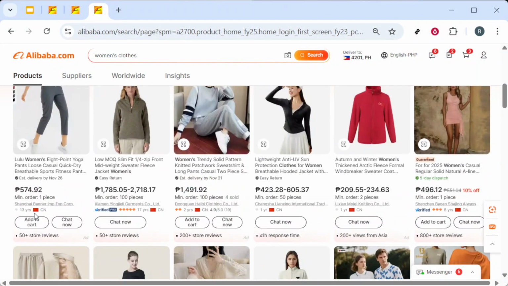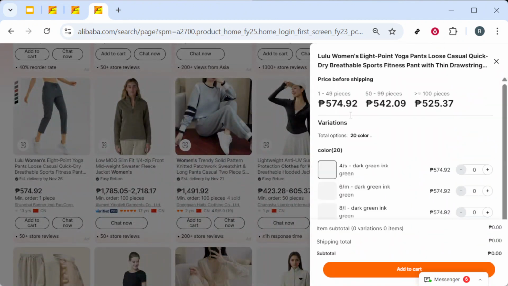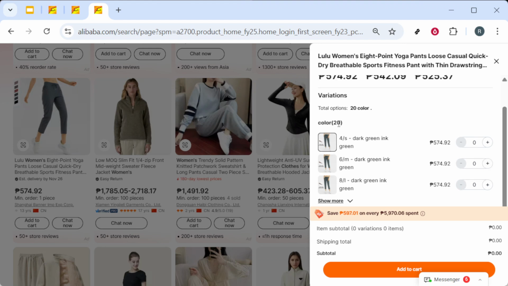On many listings, this opens a panel or highlights the options you must choose first. Select the color and size you want. Some suppliers provide a size chart or measurement guide in the images or description. Check that if you're unsure. Variations can affect price and availability, so confirm the option you select is in stock.